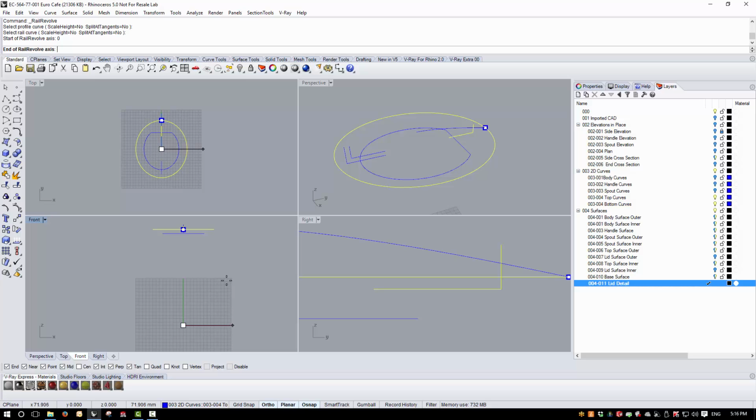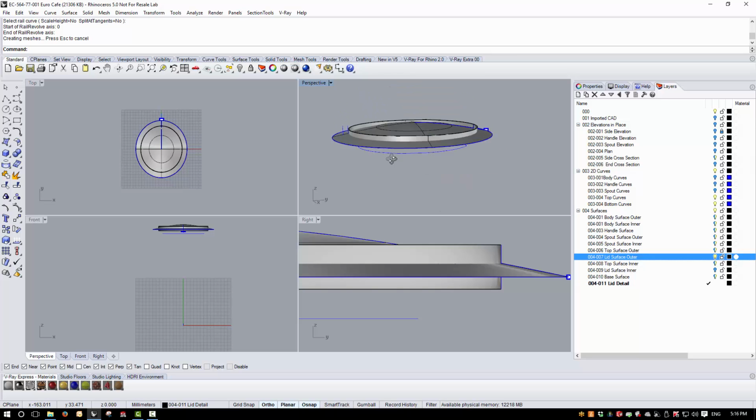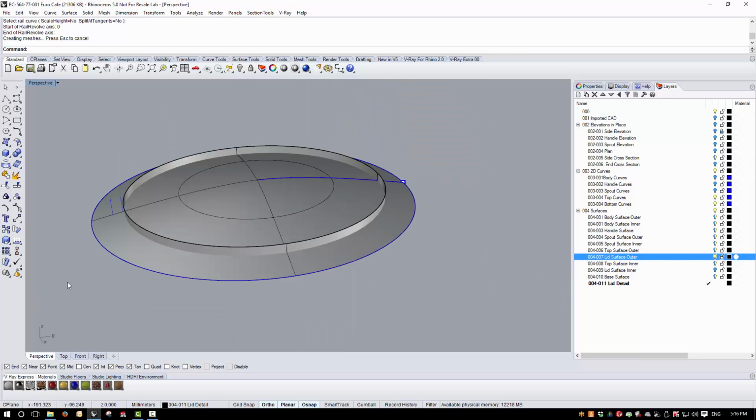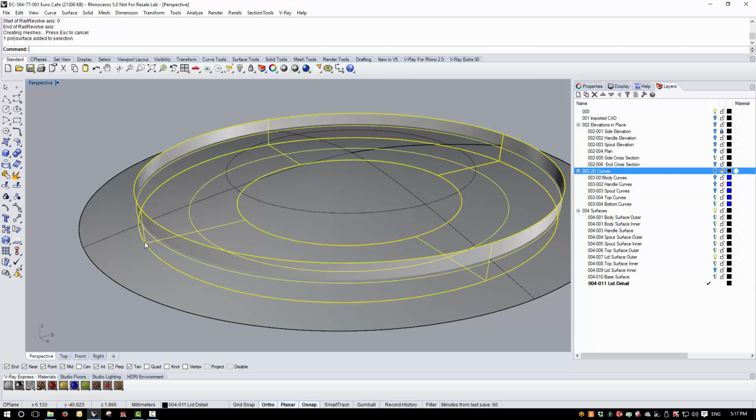Type 0 in the front view here and just draw the axis vertically, and then I can turn on the outer lid surface and I can trim these up with each other. So I'll just turn the curves off temporarily.